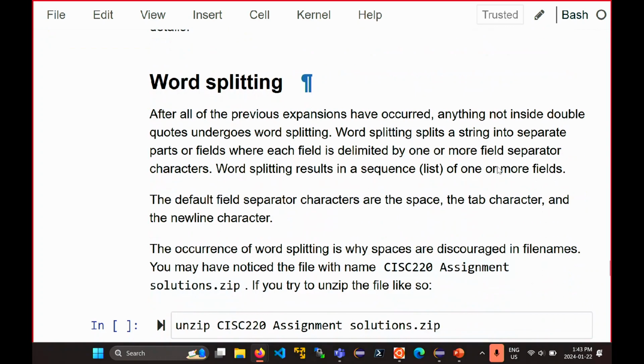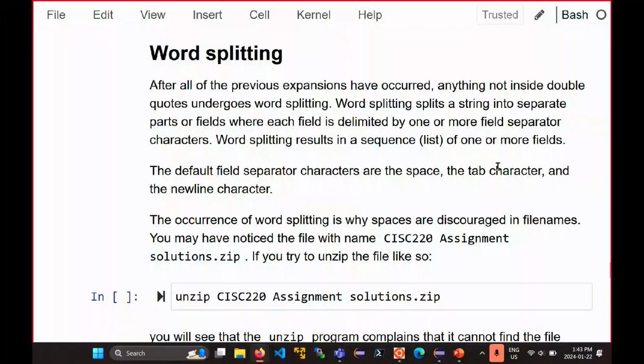After all of the previous expansions have occurred, anything that's not inside of quotes undergoes what's called word splitting. We've seen this already. Word splitting splits a string into separate parts, each separated from the other parts by a space. So spaces in Bash are important. They're the things that separate individual strings.